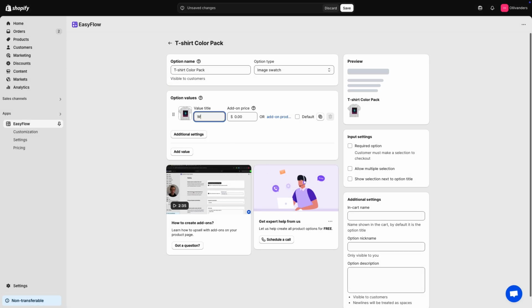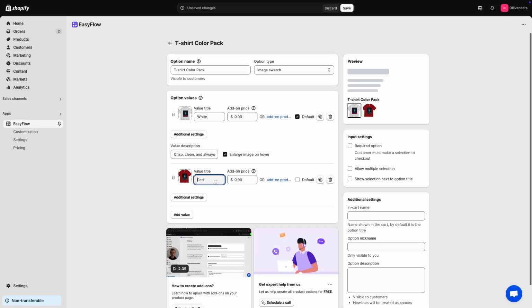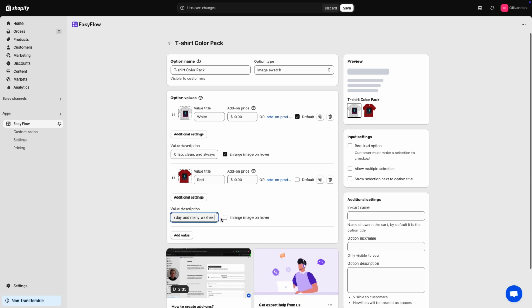Now, enter the value title and check the default box if you want to make it the default variant. Then, click Additional Settings to add some value descriptions and input your description. You can also check the box beside it to enlarge an image on hover. Similarly, click Add Value to add another option value. Use additional settings as necessary.